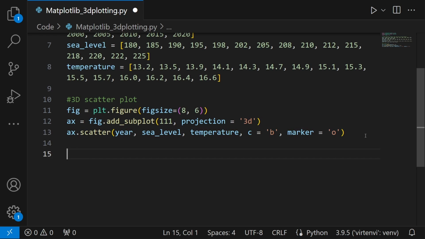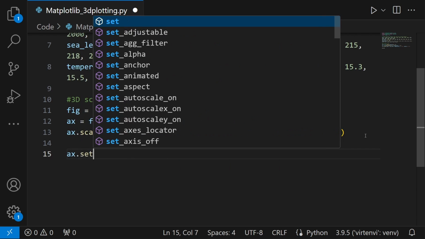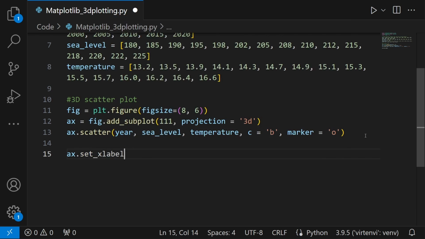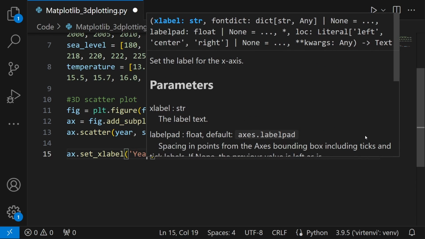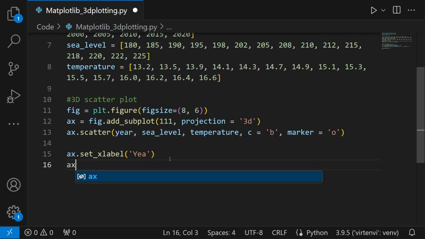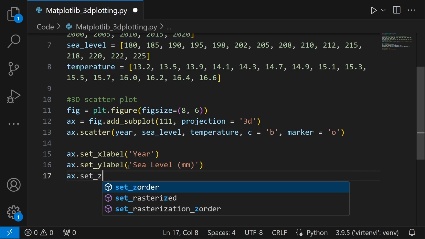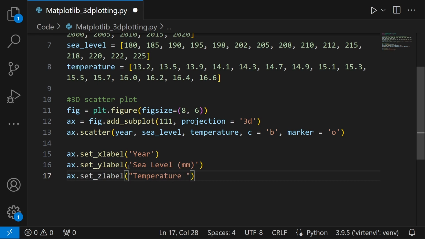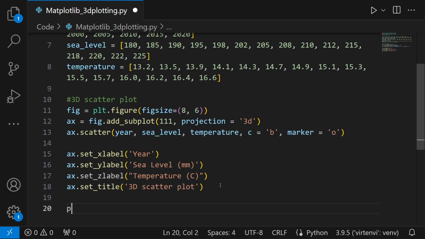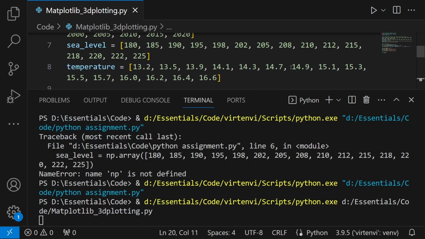Now it's time for us to set the labels. ax.set_xlabel will be year. Similarly for the y label, sea level in meters. And then our z label will be temperature in Celsius. Now we can also set the title for this plot, set_title, which will be 3D scatter plot, like that. Now just type in plt.show and then run this code.